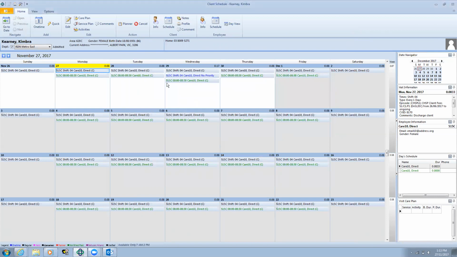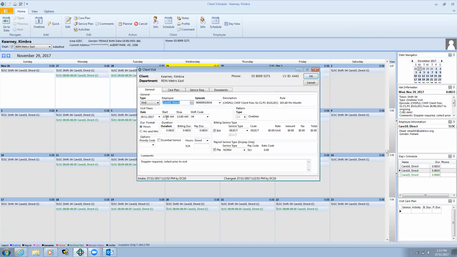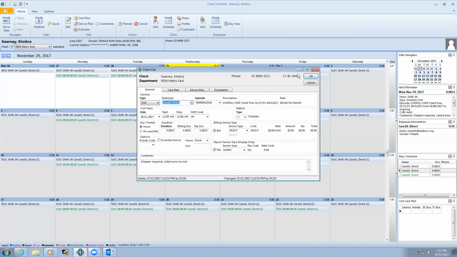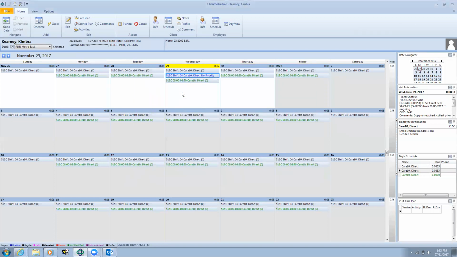I can see by now looking at the client's calendar, I have got my shift 04 for myself, Direct Care 10. And that has been created again as a timeless visit. And I'll just switch that time again to show the 5 minutes. In my visit comments, Doppler required, collect prior to the visit, and I'll say okay. So what this means, sorry, I'll just cancel out of that one. I don't want to make any changes to the visit.